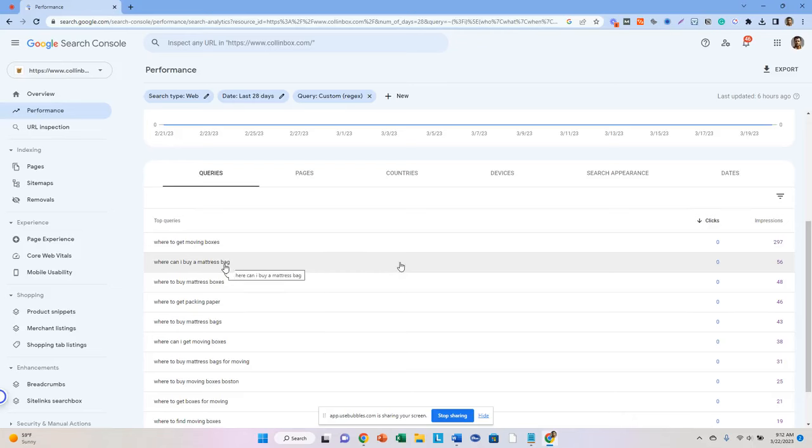So this is a great way to find low-hanging fruit using data from your own website that you're not going to be able to find in a tool like SEMrush or Ahrefs. So I highly recommend this.